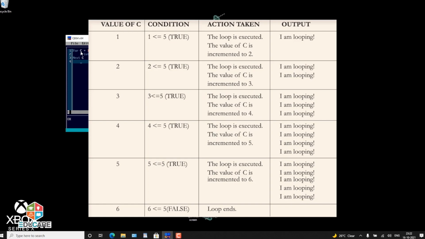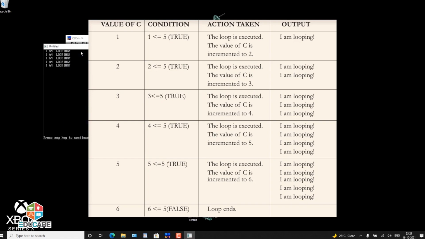I am looping, I am looping, I am looping. 4 is less than or equal to 5, true. The loop is executed, the value of C is incremented to 5. I am looping, four times. 5 is less than or equal to 5, true. The loop is executed, the value of C is incremented to 6. I am looping, five times.